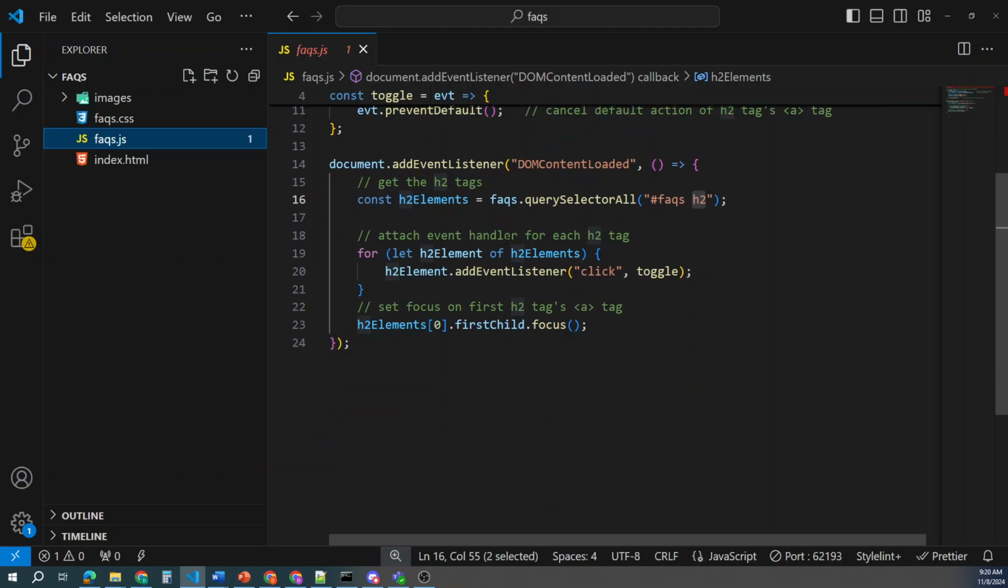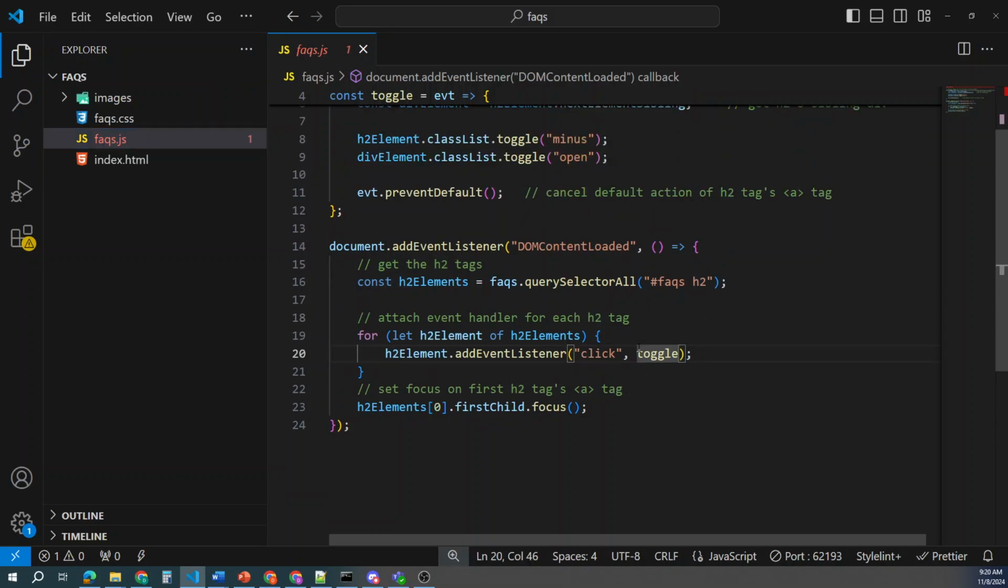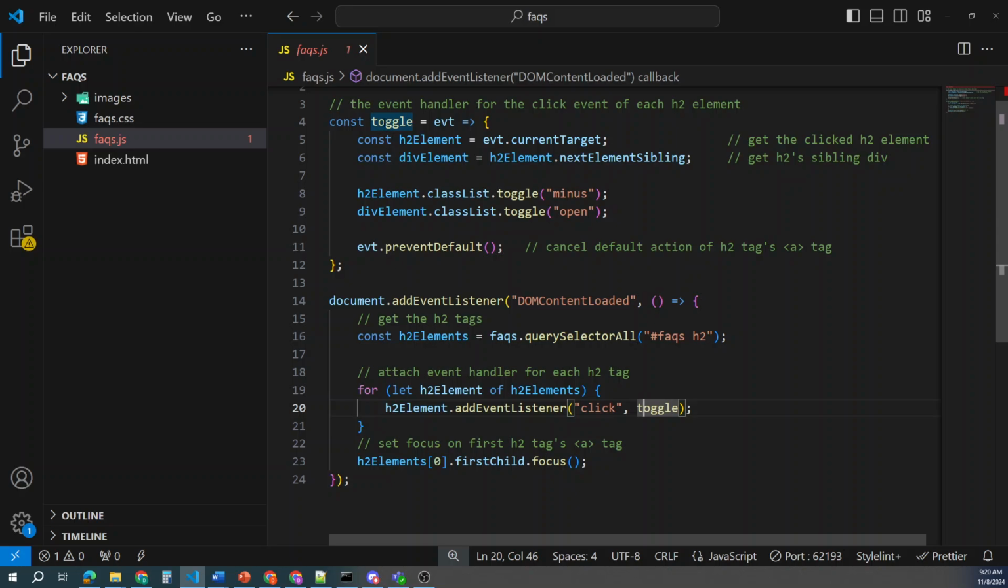And we're going to add an event handler for each of the H2 tags. So here they do, because these H2 elements now with this query selector all, that query selector all again makes them an array. So we're going to walk through this array here with this for loop. So for let H2 element of H2 elements. So it's saying each H2 element in our array of H2 elements, add an event listener, click to it. And when we click, we want it to do the toggle. Here's our toggle method up here, our function. That's what we want it to do.